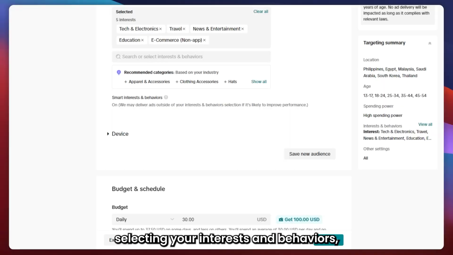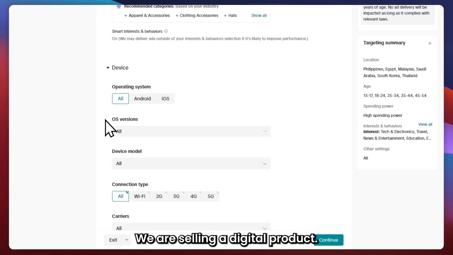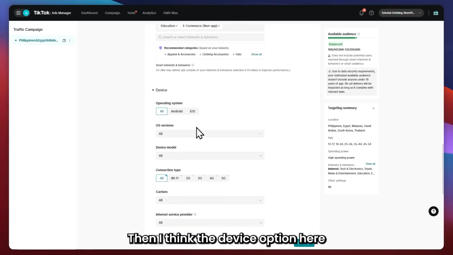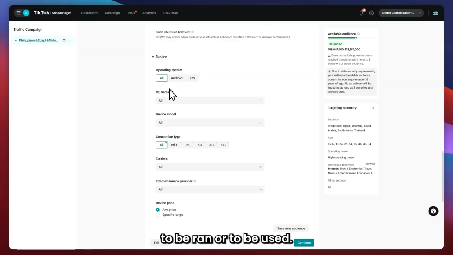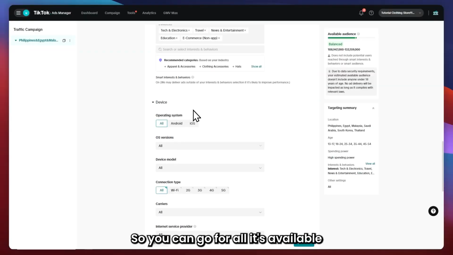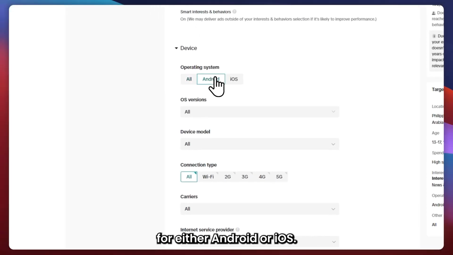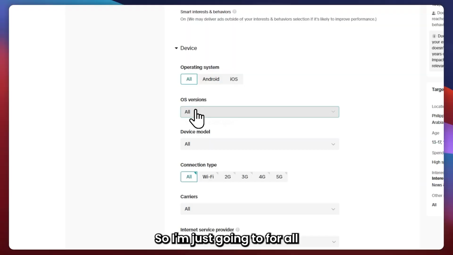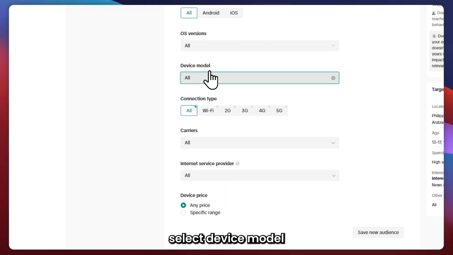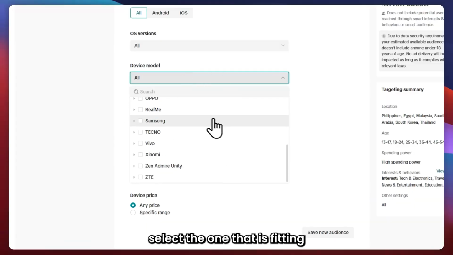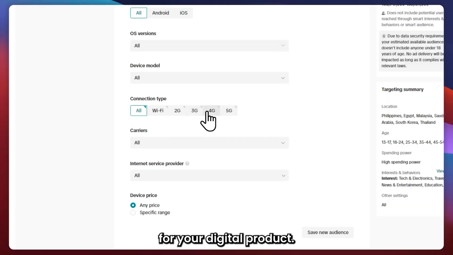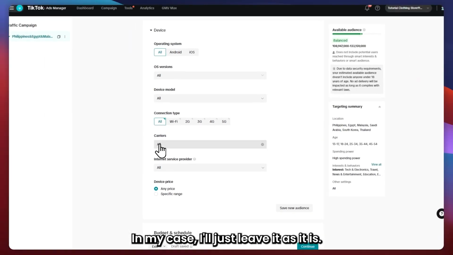And once you're done selecting your interests and behaviors, then now you can go here in the device. Since we are selling a digital product, I think the device option here might be necessary because some digital products require specific devices to be run or to be used. So you can just set it up right here. You can go for all if it's available for either Android or iOS. So I'm just going for all, and the OS versions right here that you would want to select, device model, and the connection type right here that you would want to set. So you can just select the one that is fitting for your digital product. In my case, I'll just leave it as it is.